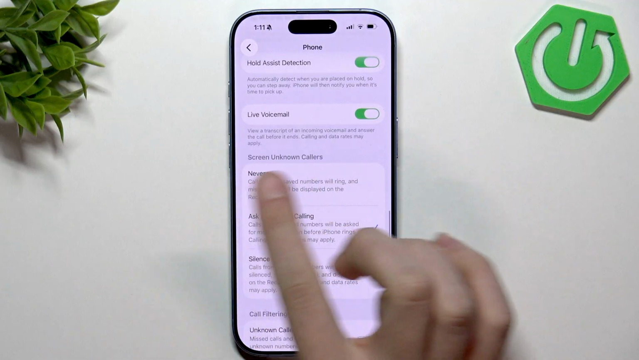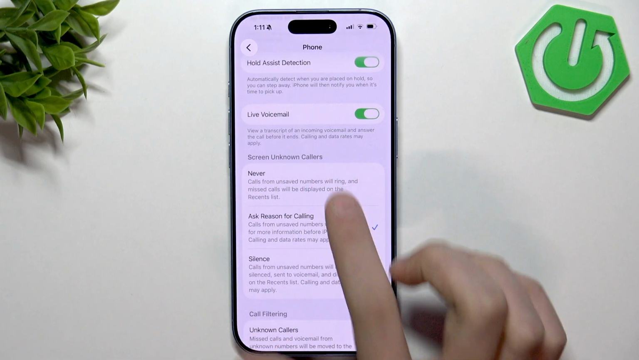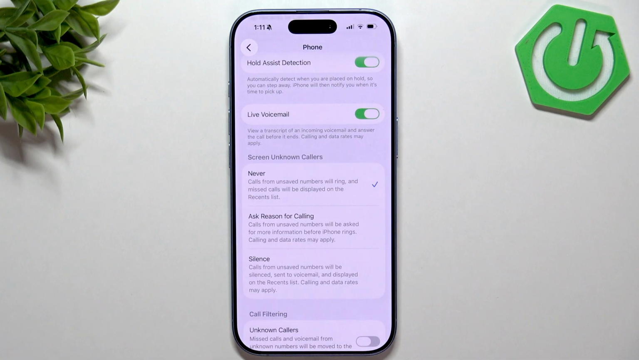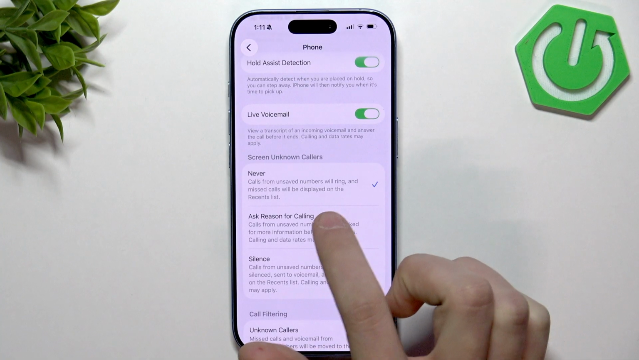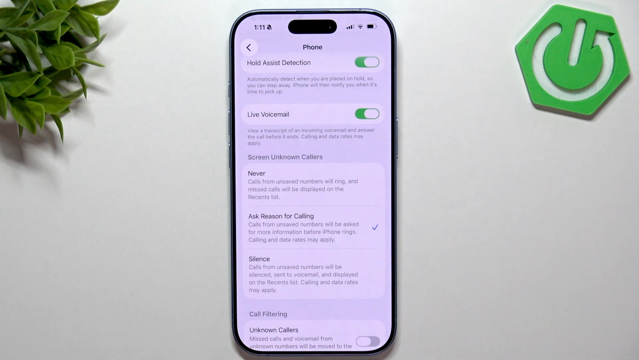Here, Screen Unknown Callers. If you set it to Never, calls from unsafe numbers will ring and missed calls will be displayed on the recent list. If you tap Ask Reason for Calling, calls from unsafe numbers will be asked for more information before iPhone rings. Calling and data rates may apply. And Silence: calls from unsafe numbers will be silenced, sent to voicemail, and displayed on the recent list. Calling and data rates may apply.